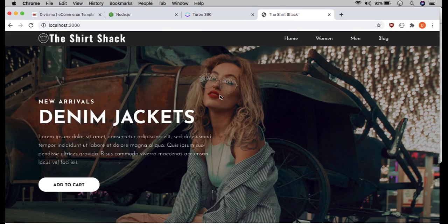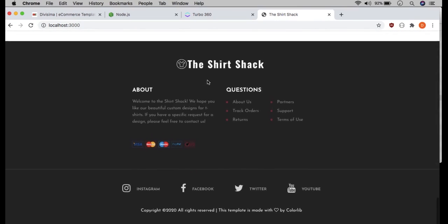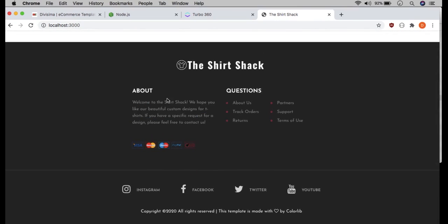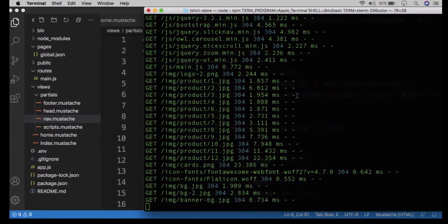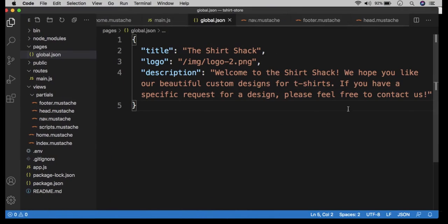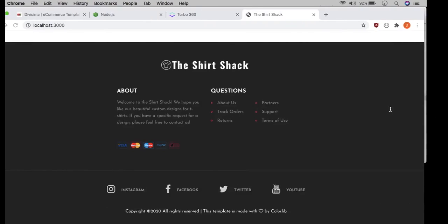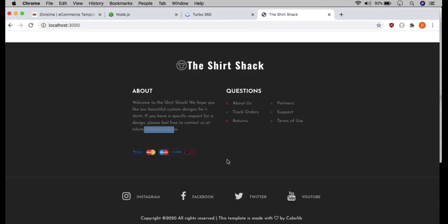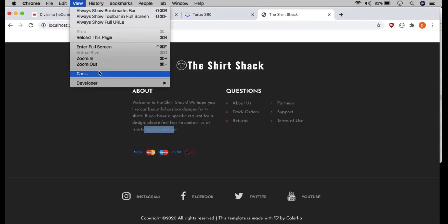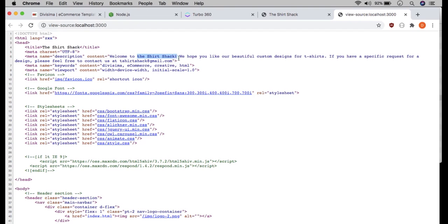Let's say you want to make a small change down here. We hope you like our beautiful custom designs for t-shirts. Let's say here you want to include the email, so feel free to contact us. You can just do it in this global JSON at t-shirtshack@gmail.com. Okay, and then if I reload, now it's showing up. And it also shows up in the head tag description right here.